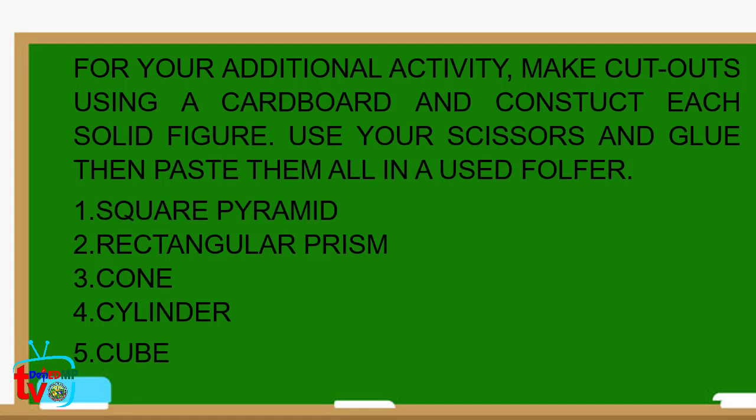Number 2, you will make a rectangular prism. Next, number 3, cone. Number 4, cylinder. And number 5, cube. You copy this on your notebook so that you have a basis in making this at home. So this is for your additional activity to be done at home.